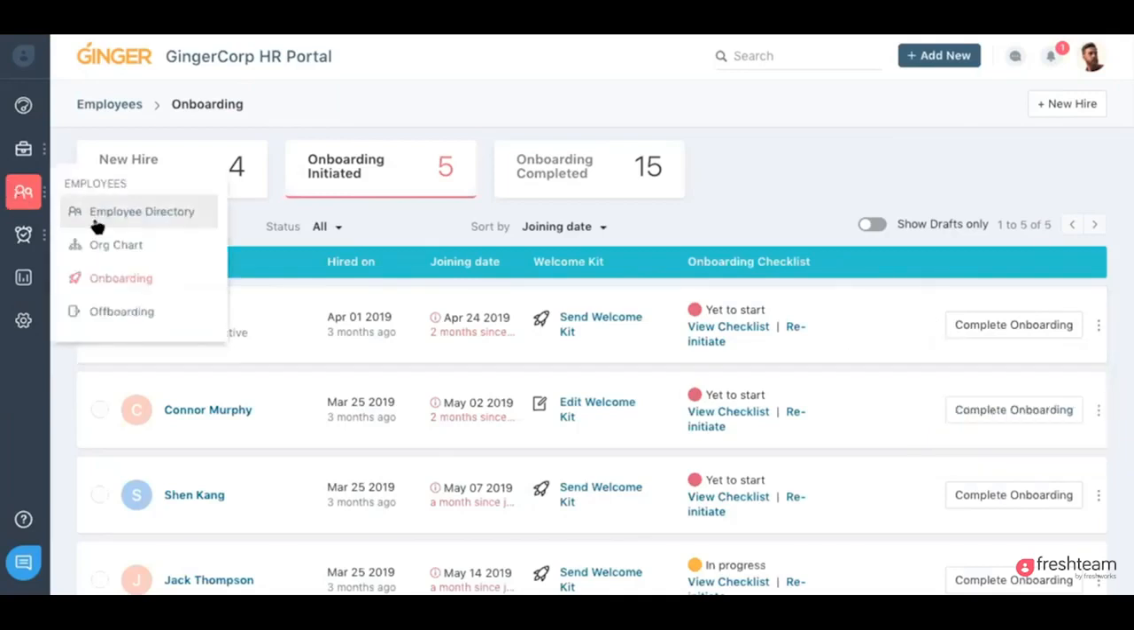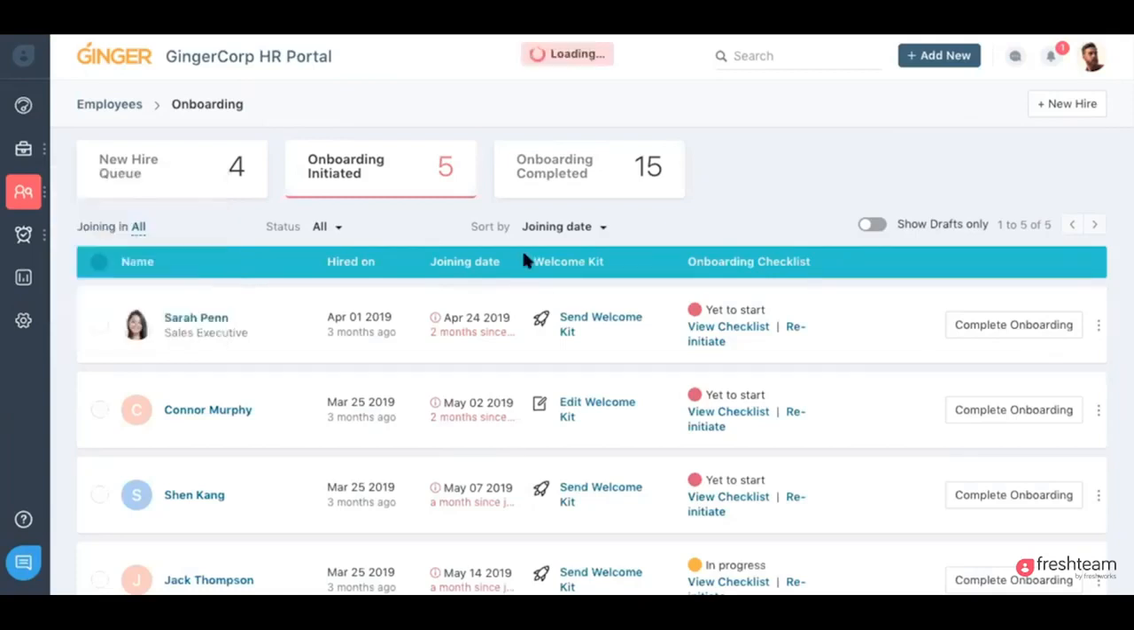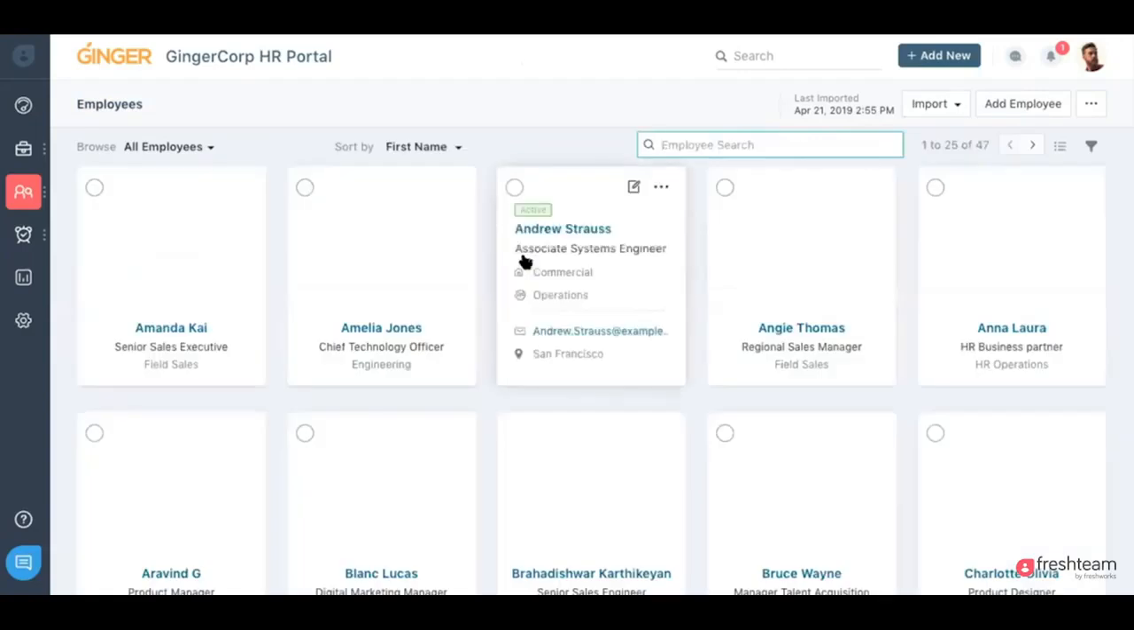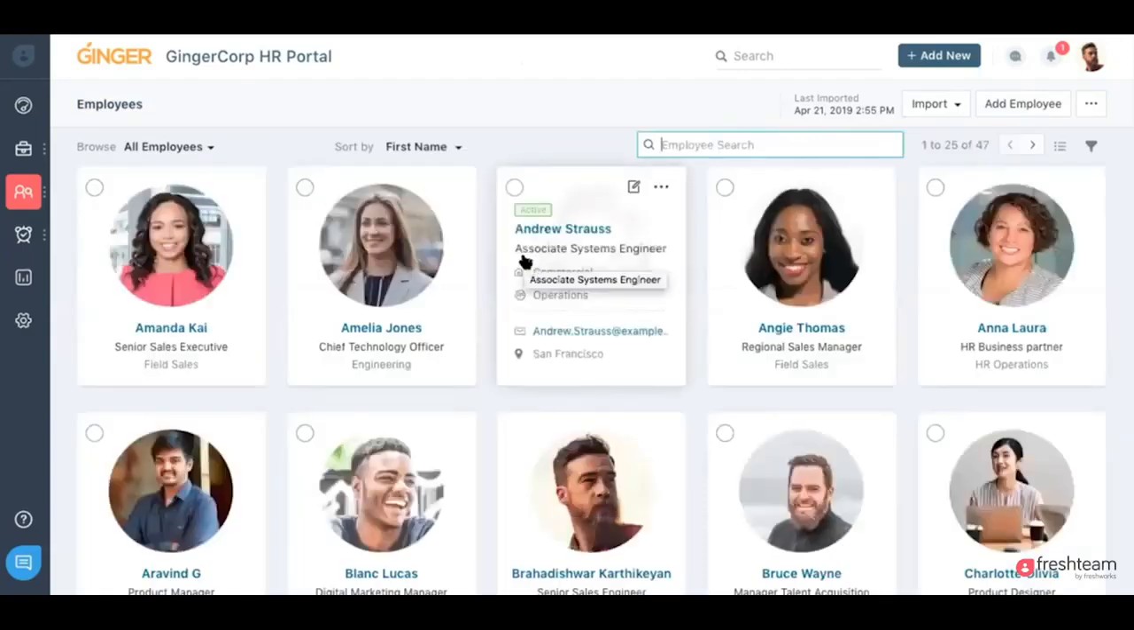Fresh Team will automatically populate all the information provided by the new hire into the employee directory. Your new hire will now be a part of your employee directory. So that's how we close the loop with Fresh Team. From raising a requisition to onboarding a new hire, Fresh Team covers it all.